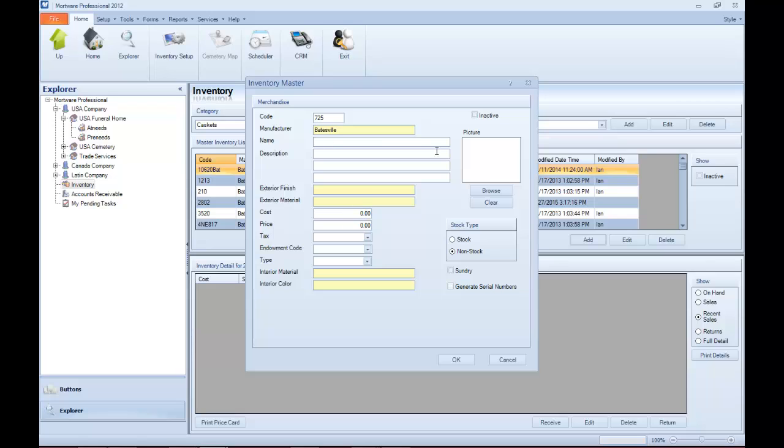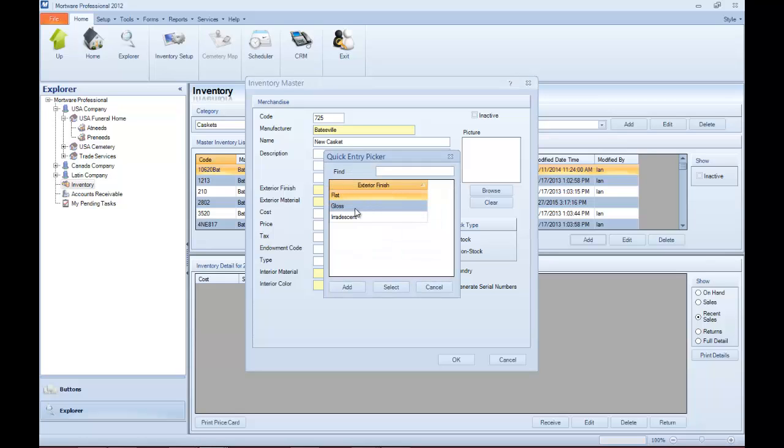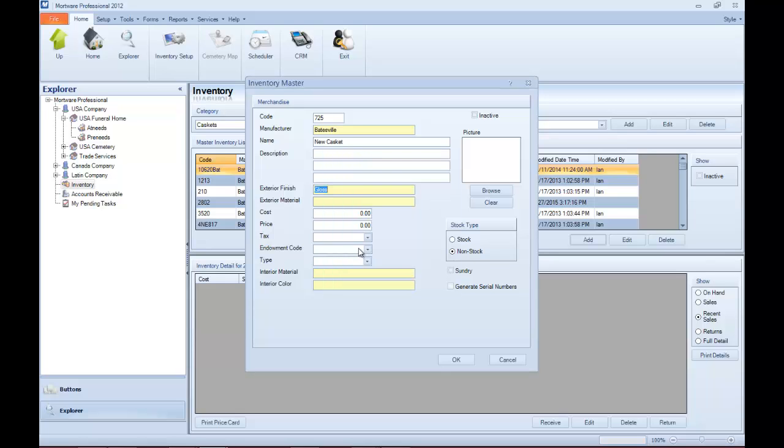Okay, let's carry on by putting in a name for this. You can enter a description now at this time if you wish. You can also select some other details such as exterior finish, material, interior material, and interior color. These are all quick entries, so you can use them over and over again. They're things that are common amongst the caskets. Let's put exterior finish in here. Let's just say this may be a gloss finish.